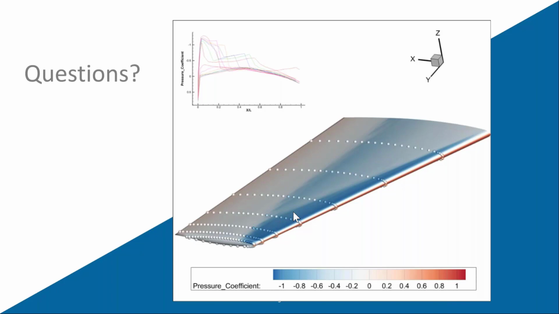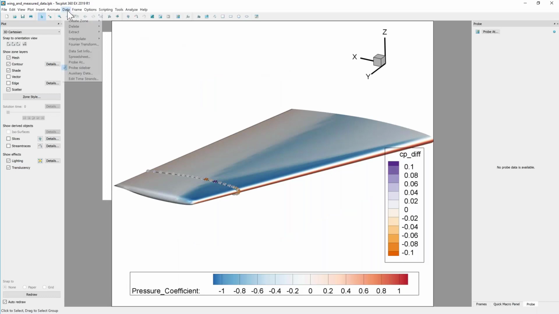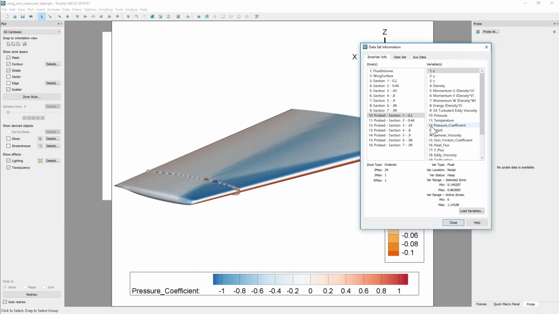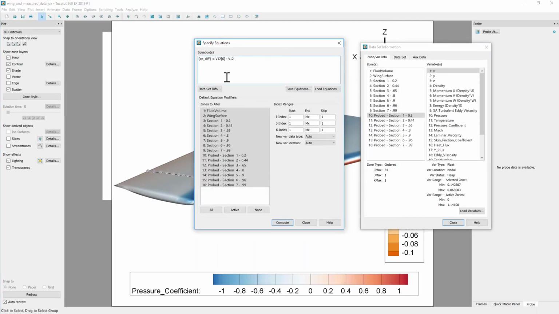And then another question: in alter equations, why have you used V12? Is V12 already defined as pressure coefficient? Yeah, so let me just go back to Tecplot 360. So V12 here, bring up the specify equations dialog. There are a couple of different ways to specify which variable you want to do the computation on. One is to use the variable name, so pressure coefficient. Notice I put it in curly braces to indicate that it's a variable name, or I can use the variable number. If you go into the dataset information dialog, you can see that the variable number for pressure coefficient is 12. So this is just a little shorthand notation.